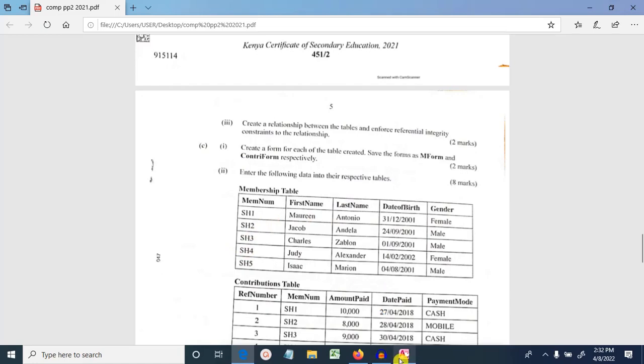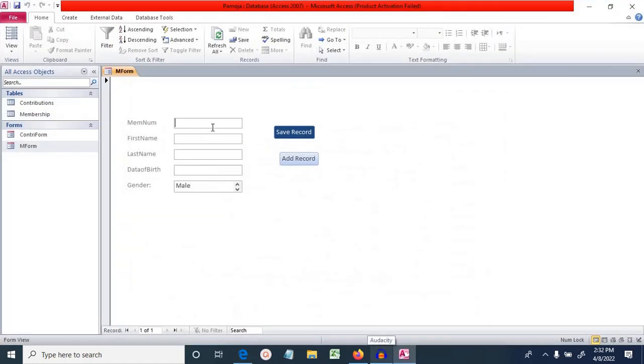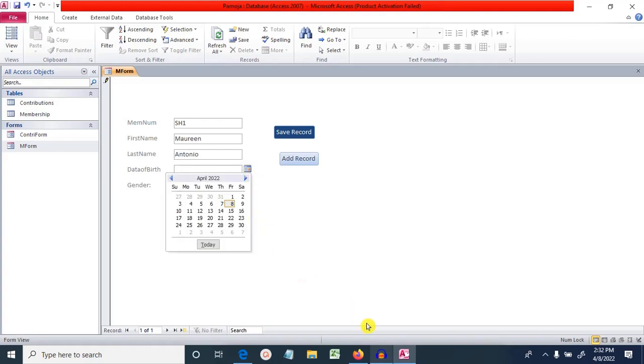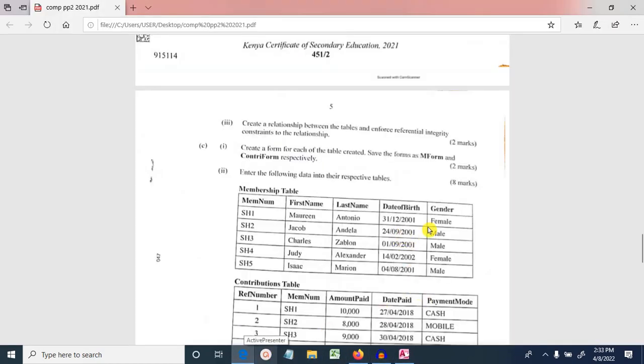Okay, let's proceed. Unfortunately, only one gender is captured. I don't know why. We'll find out. See SH1, the gender is female. Let's see if it can update. The gender is not updated. So let's update it manually. Female, and of course this is male, and this is male, and this is male. Just wondering why it did not work well. Okay, so that is it. Let's continue.